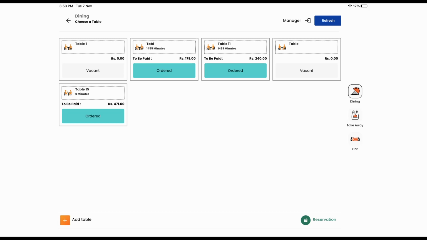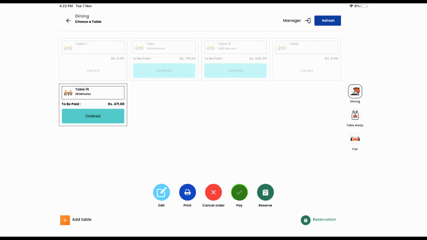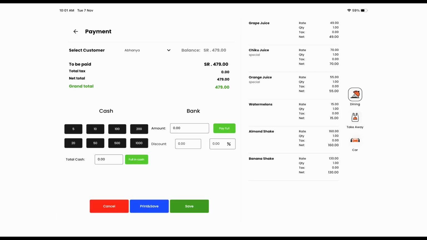To complete the order and proceed to payment, select the table. You can also see the payment option here. Click on it. Alternatively, you can pay directly from where you saved the order. When you click the payment button, the payment page will open.